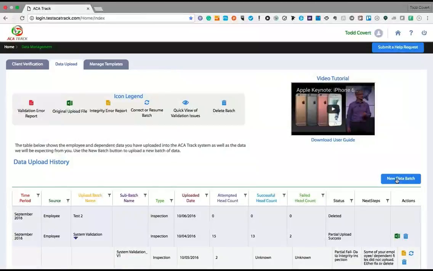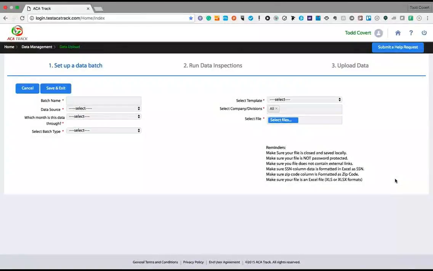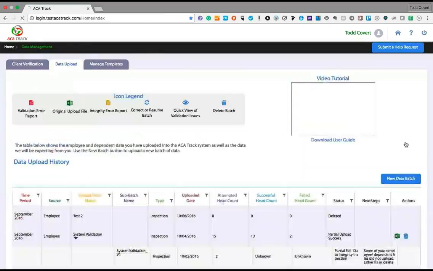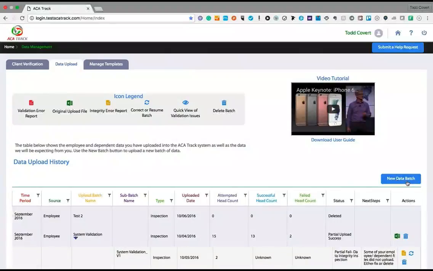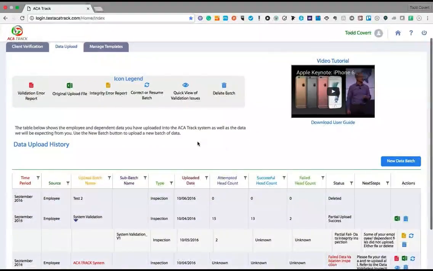I would create a new batch, and this is for groups that have not uploaded any new data for the month or would be adding data for the very first time. What we don't want to do is upload and create a new batch if there is a correction to the file that we've already uploaded. If we want to send in a correction, we want to come to the Resume button, which is this icon right here, and that is how we upload a corrected batch.